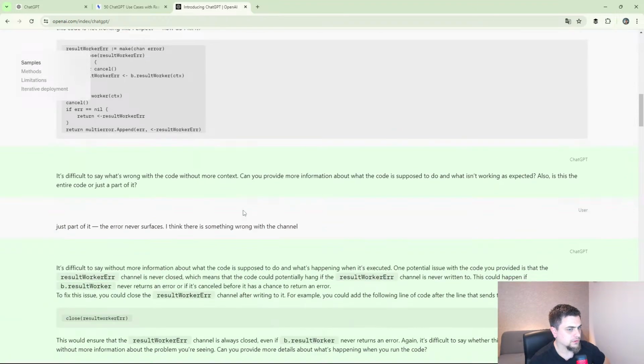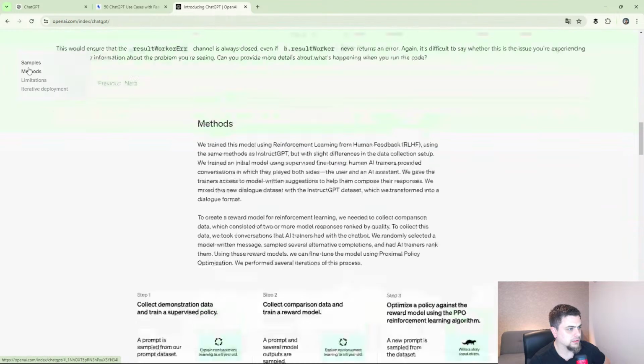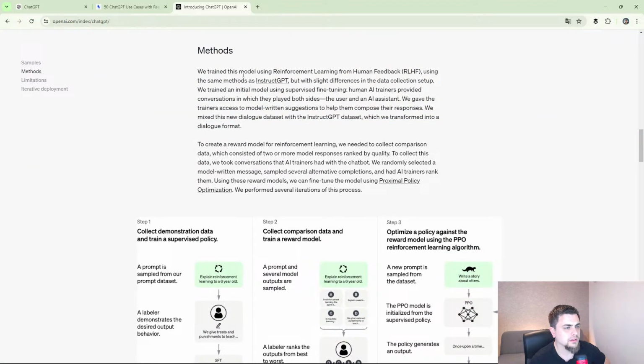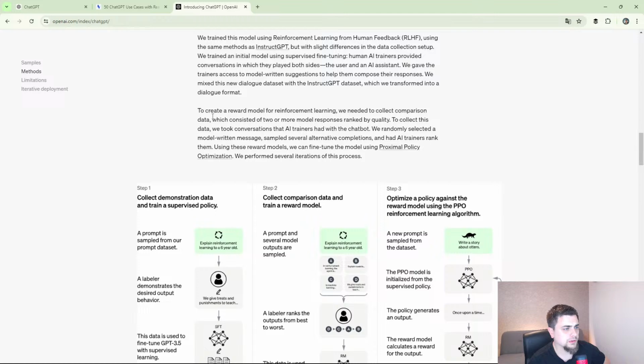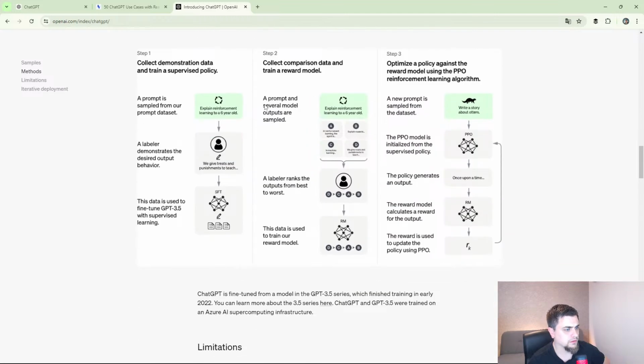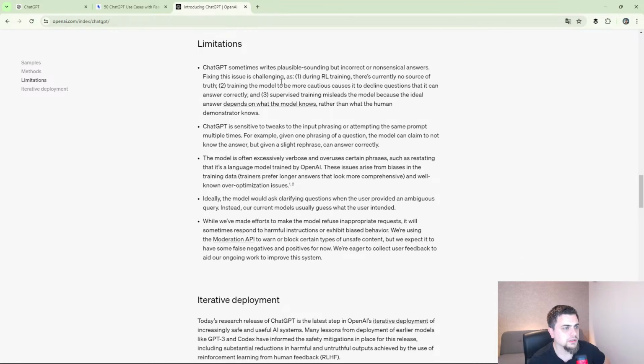Okay, these are the samples, methods, limitations. Does it state something? Reinforcement learning from human feedback using the same methods, but with slight differences in data collection. We gave the trainers access. We mix this new dataset, which we transform into dialogue format, to create a reward model. Okay, it's basically the working method. Yeah, these are methods. Limitations. Sometimes writes plausible sounding but incorrect or nonsensical answers.